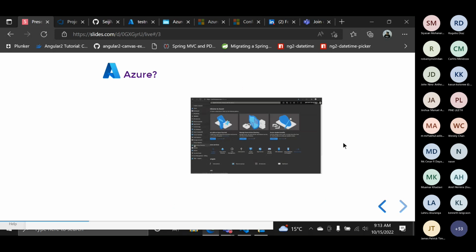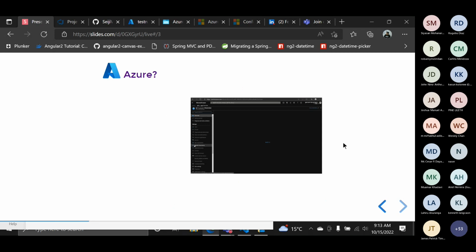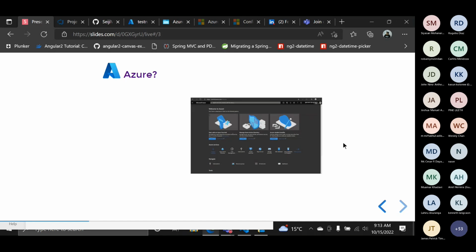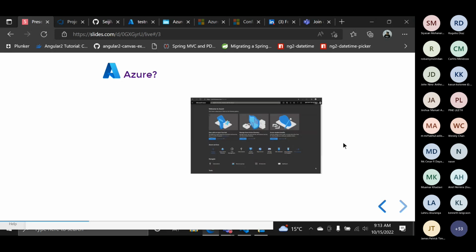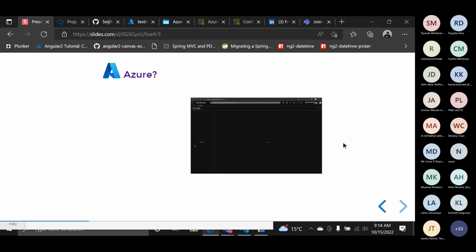So let's talk about Azure first. Before we go on to the Azure Static Web App, what is Azure? I'm not sure if everyone has already used Azure or has their own account already, but I just want to introduce what other things Azure can offer in our development process. So the first one.